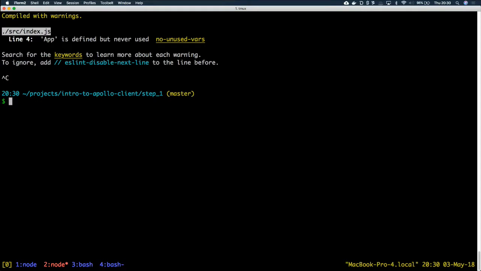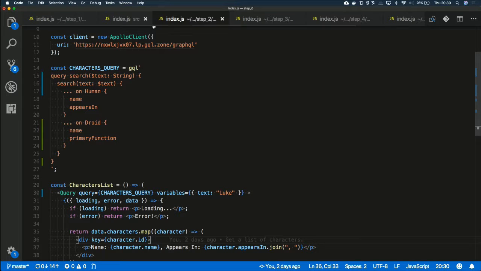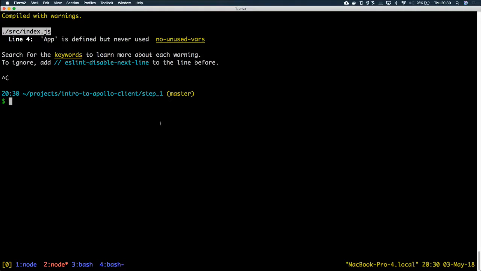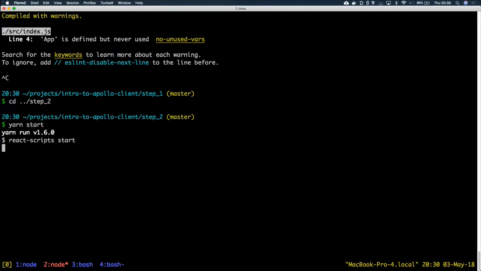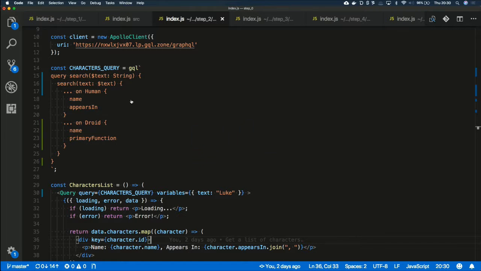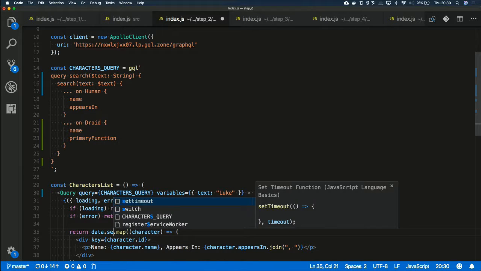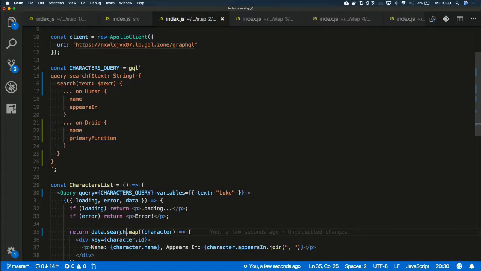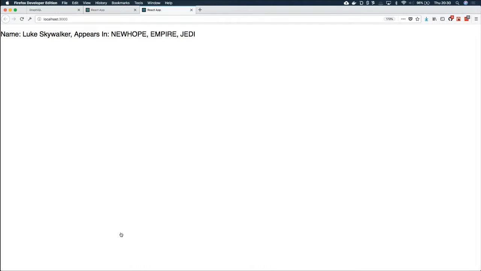The old one. Yeah, you're right. So which one are we in now? Step 2. Okay. Oh, characters is undefined. Oh, that's why, because it's search. There we go. So after all that, we got it.